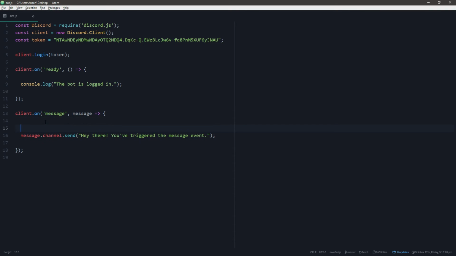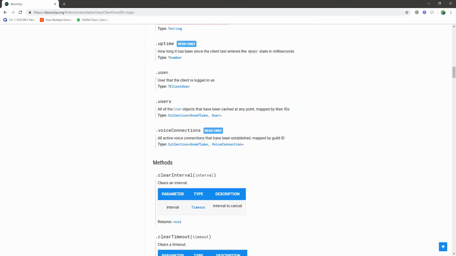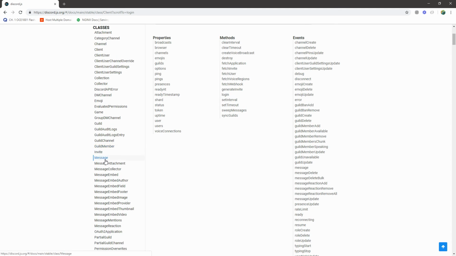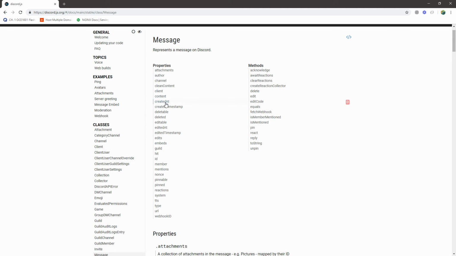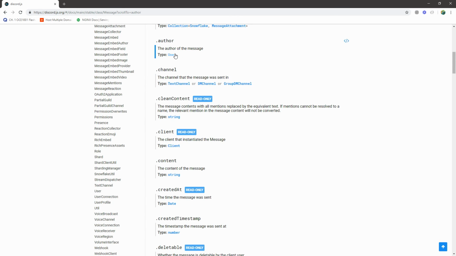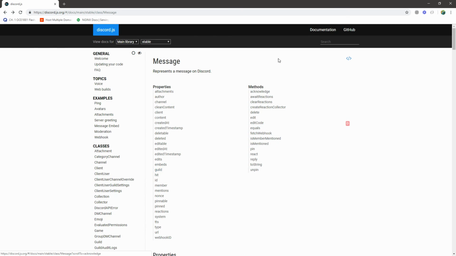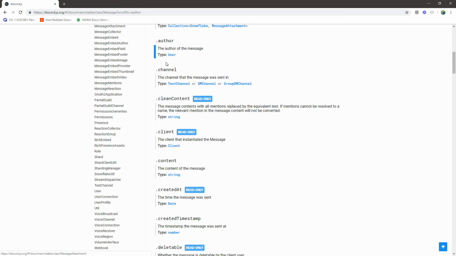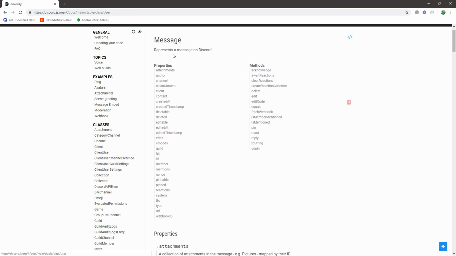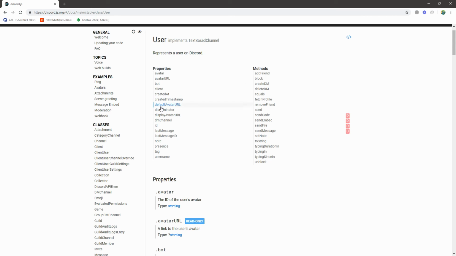So what we do is we say if message.author.bot, it returns a Boolean value. I'll go ahead and show you guys where I'm getting this from. Like I said, message.author, the author of the message. Actually, let me backtrack a little bit. Let's go into the message class. Message has a property called author, and author's type is a user type. Let's click on this and see what methods and properties we have.